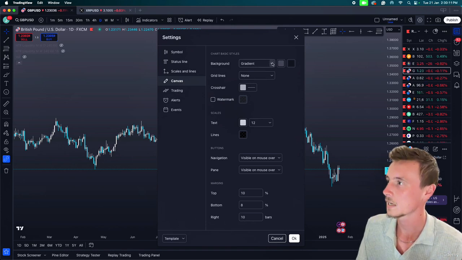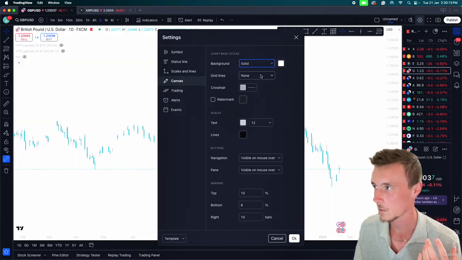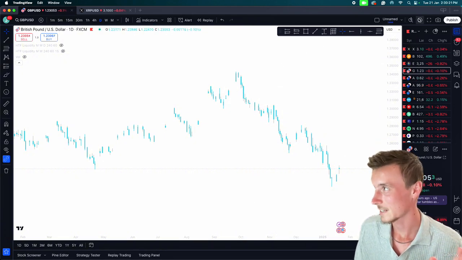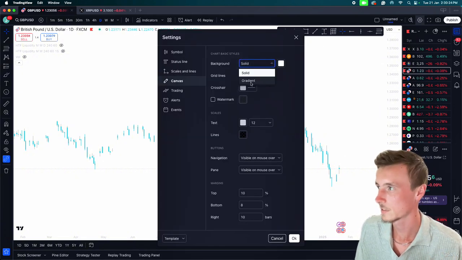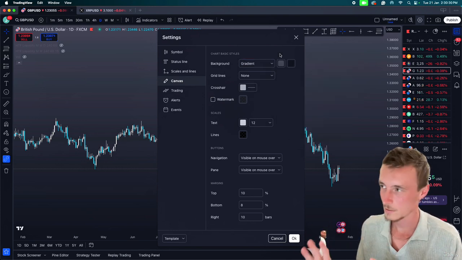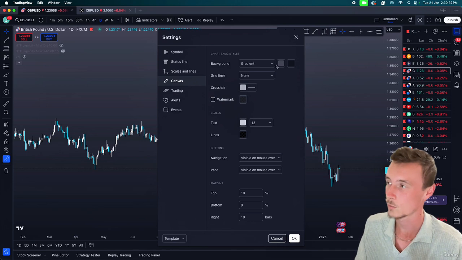From here, you basically want to change your background. At the moment, I believe it should be solid white. It's going to look like that, pretty in your face, and I don't really like it. I prefer to have mine on dark, but I've got a gradient as well. These are my colors. If you want to copy mine, you of course don't have to. You can play around with this, find what you like and how you want to get your setup.